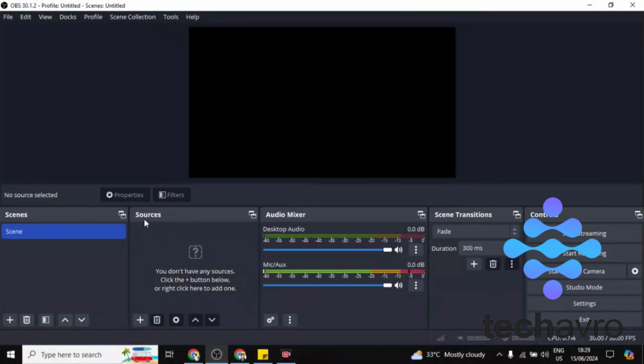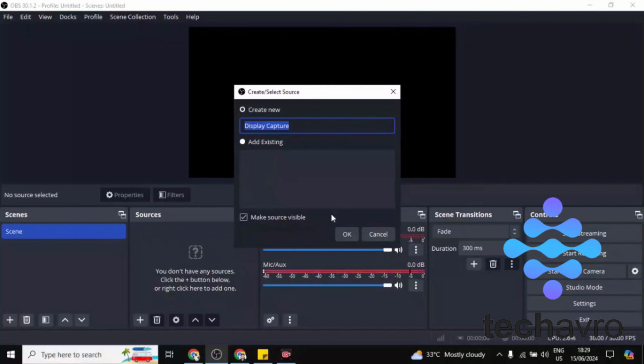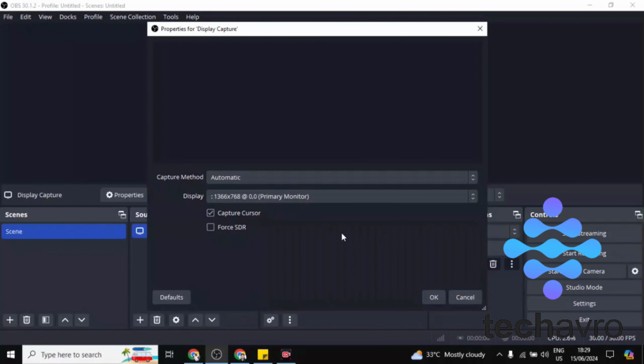Then you have to click on the sources option. Click on plus. You can see the plus icon here. Click on this, and then you'll find here display capture. Choose display capture and click on OK. Click on OK again.